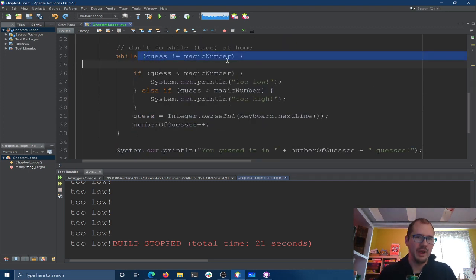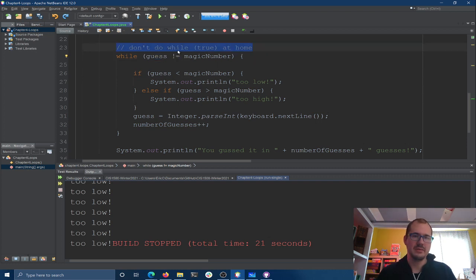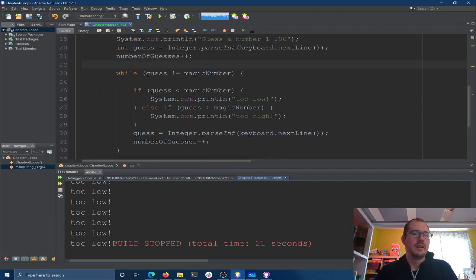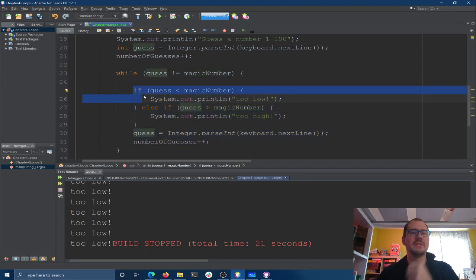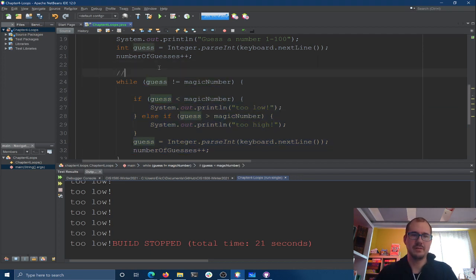All right, so while this is true, we keep on going. So this is okay, right? Don't do while true at home. I'm going to take the comment out because we got rid of it. So as long as guess is changing, there's a chance that this will eventually become false. So while we'll check the condition, and if it's true, it'll run. So it's kind of like an if block, but it repeats. It's kind of like a repeating if block.